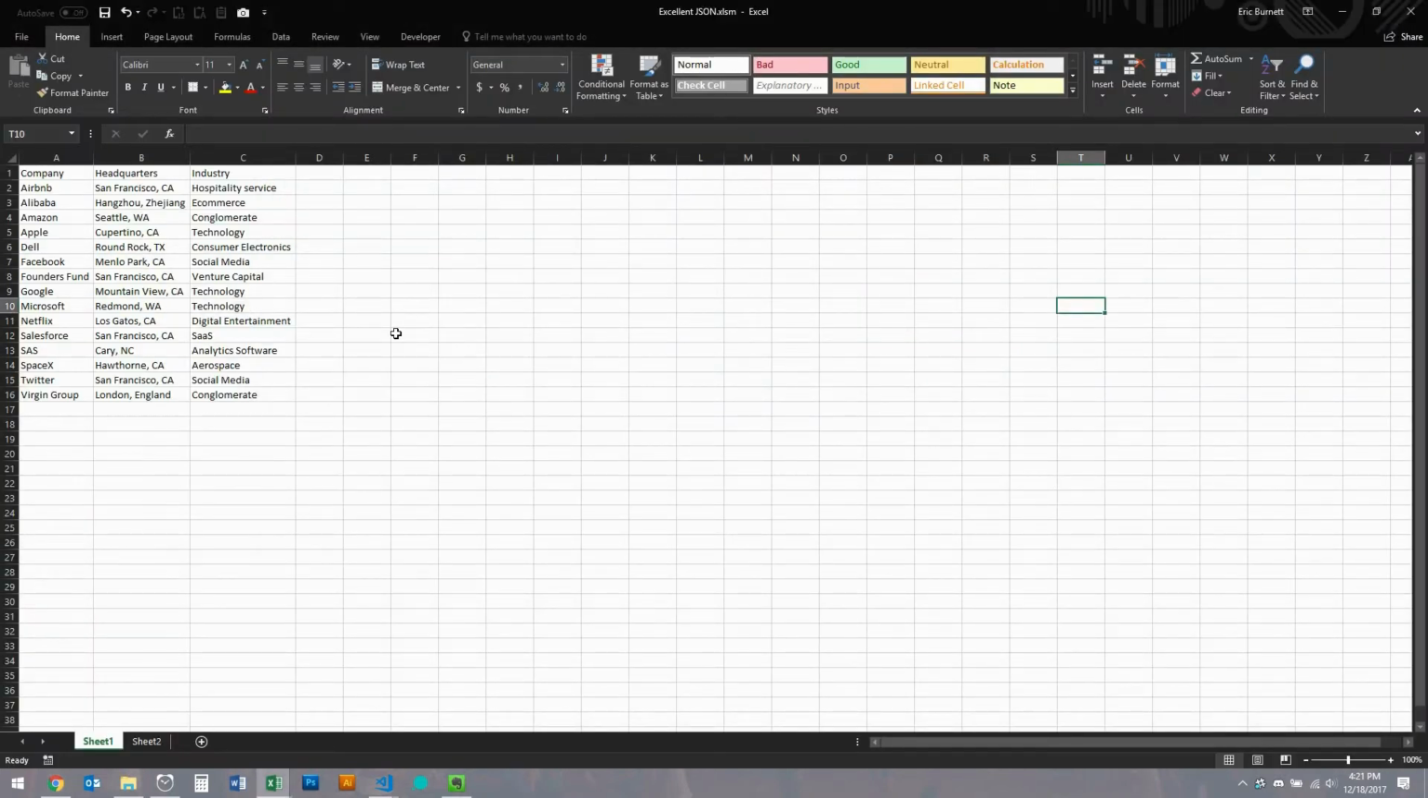So as you can see, this is the final Excel file that we are going to be creating. In the first sheet, we have just some sample data of some companies and their headquarters location and the industry that they're in, and you can see we have a header for each column here in the first row.